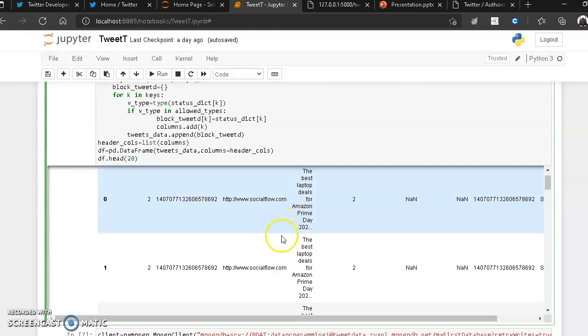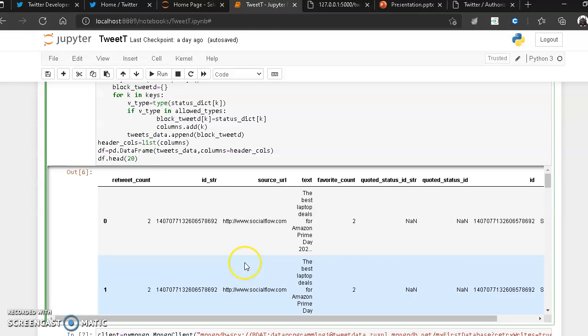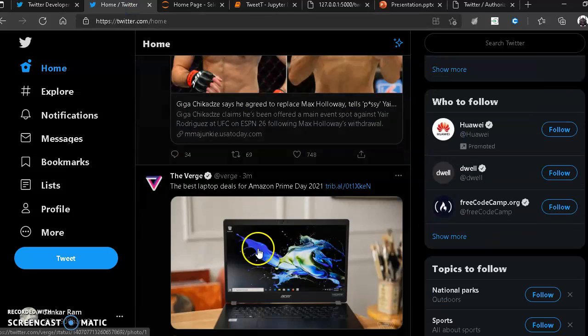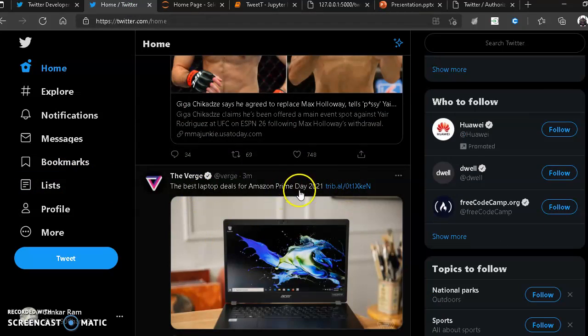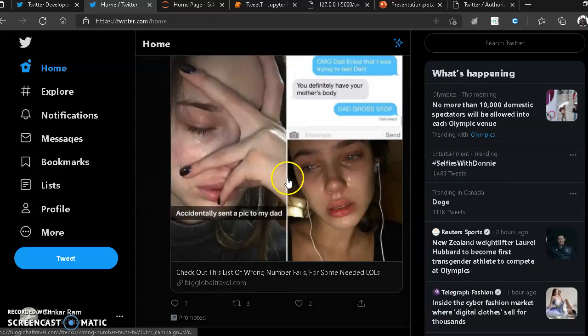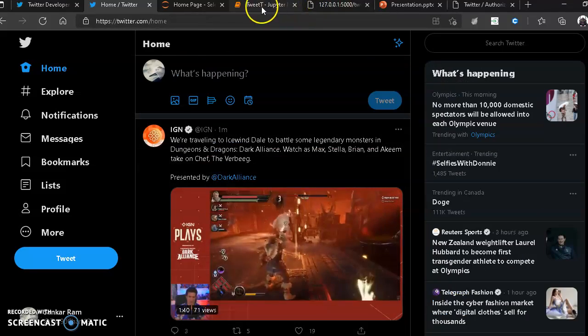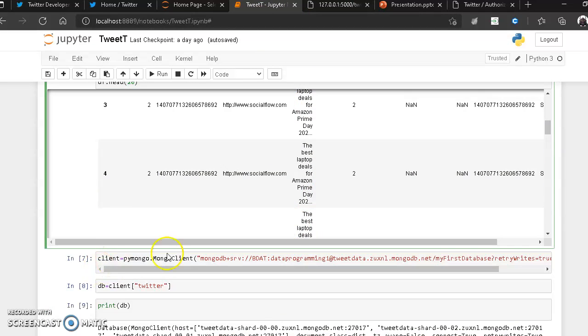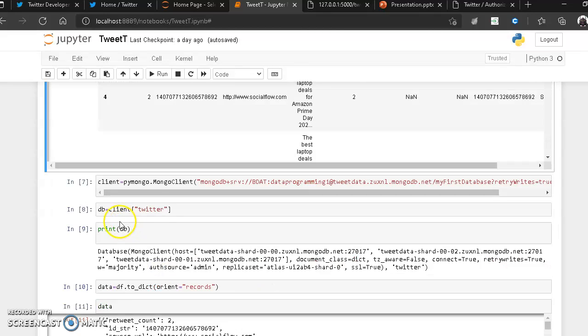As you can see here, this is how the Twitter data comes in. For example, the best laptops for Amazon Prime Day 2020, which is right here, The Verge, and the best laptops for Amazon Prime Day 2021. And these are all the data here. And this is the MongoDB connection string, which connects to my MongoDB page, and my DB client is equal to Twitter.